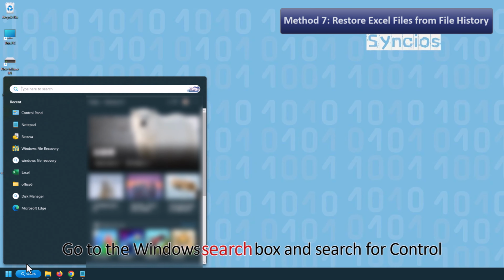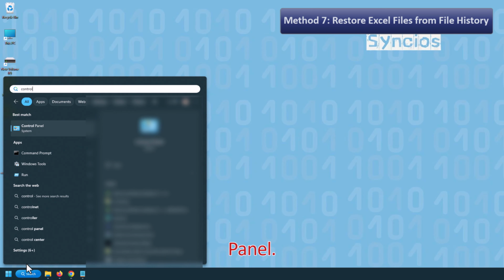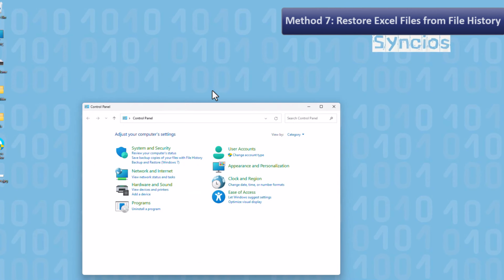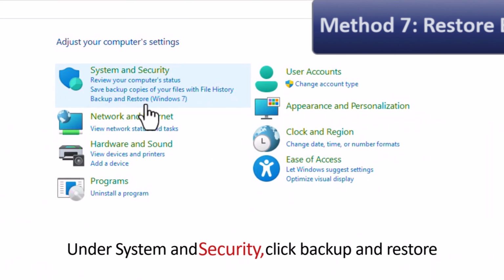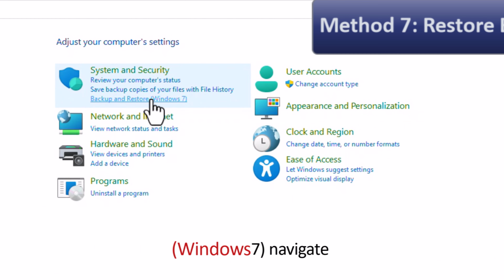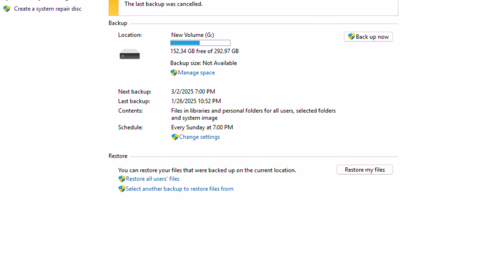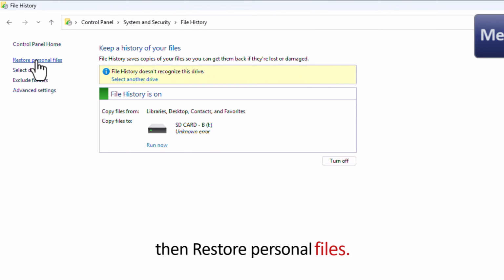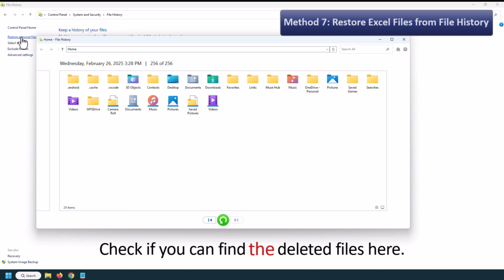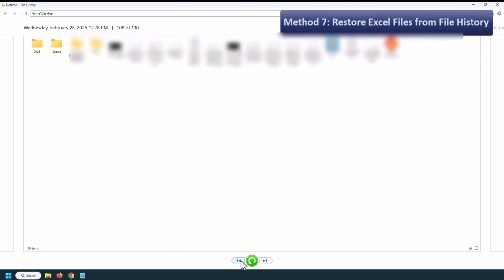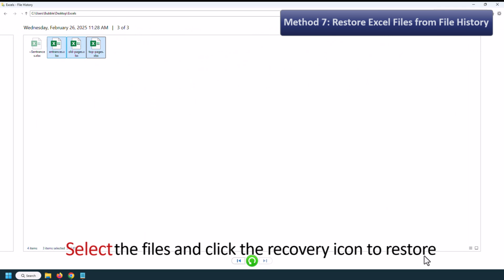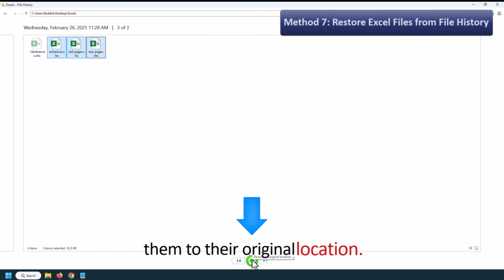Method 7. Restore Excel files from File History. Go to the Windows search box and search for Control Panel. Under System and Security, click Backup and Restore, Windows 7. Navigate to File History and then Restore Personal Files. Check if you can find the deleted files here. Select the files and click the recovery icon to restore them to their original location.